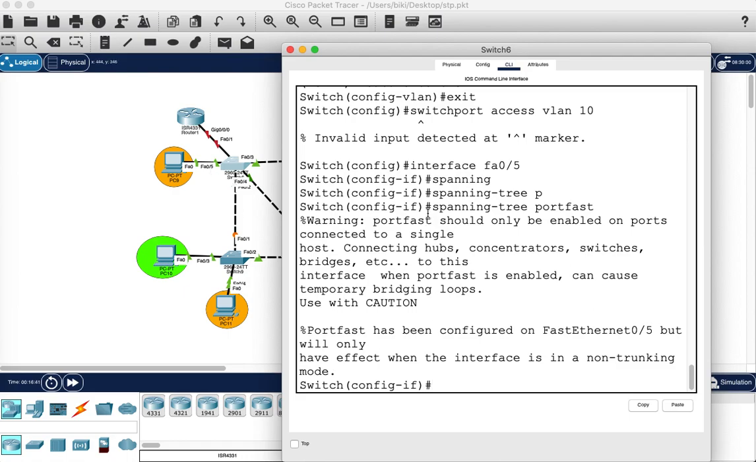Remember that spanning tree PORTFAST should not be used in the trunking interfaces. See, here it is written that where the interface is in non-trunking mode, only there it should be entered. Now switch 1 is done.